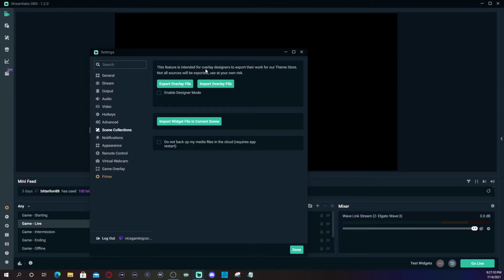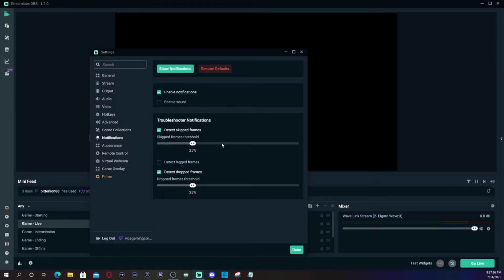All right, scene selections. This feature is intended for overlay designers who export their work from our theme store. Not all sources will be exported. Use at your own risk. You can export them, but there's also actual files inside of Streamlabs where if you've already saved them here, you can actually go and access them as a hard copy. It's really not necessary because everything is backed up to the cloud. But if you wanted to do that, you technically could export your overlays.